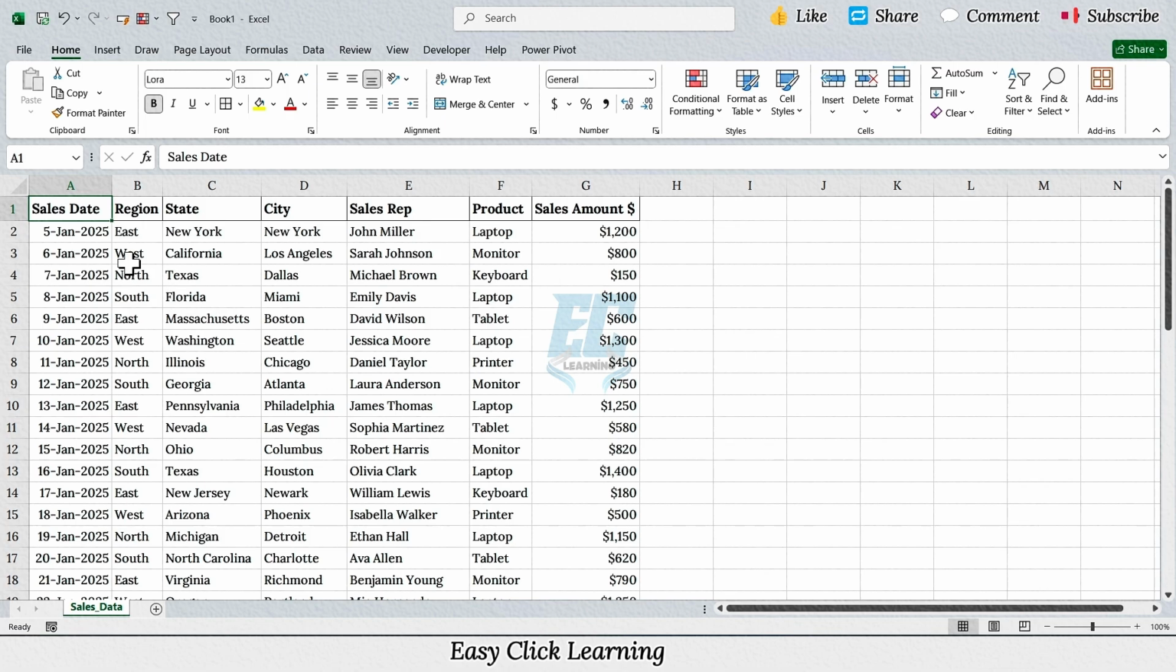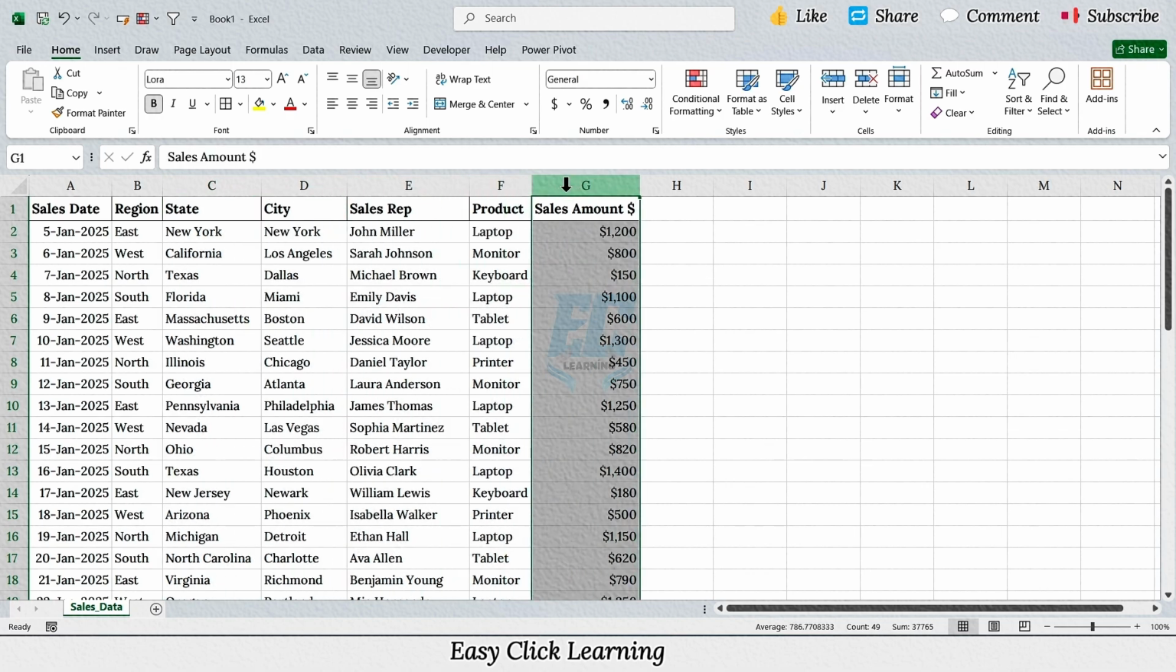On my screen, you can see key business columns like sales date, region, state, city, sales rep, product, and sales amount. Exactly the kind of data you'd work with in an office or reporting role.